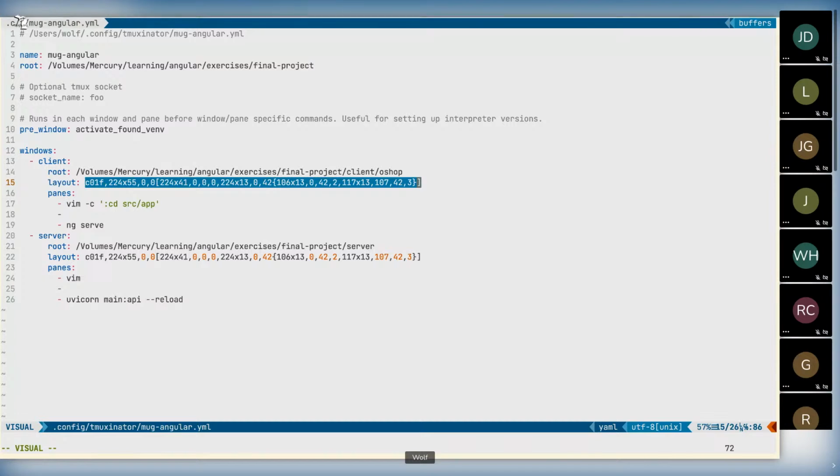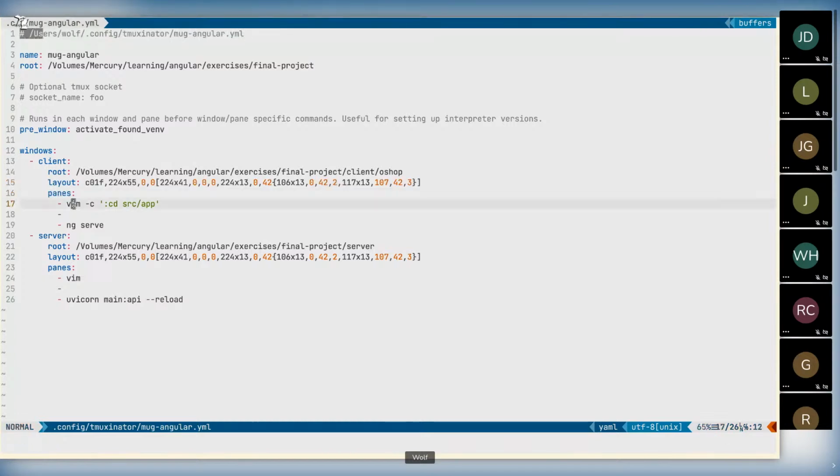And then I had 3 panes. The first pane is Vim, the second pane is just bash, and the third pane is ng serve. That's what does the Angular serve function. And in the server window, it's Vim, a bash window, and then uvicorn. Uvicorn is a server that is watching Python files.